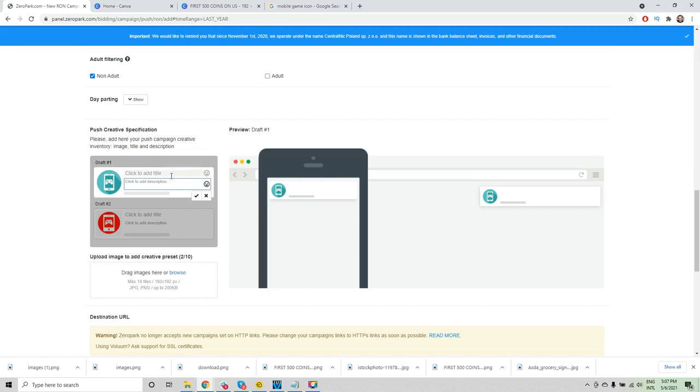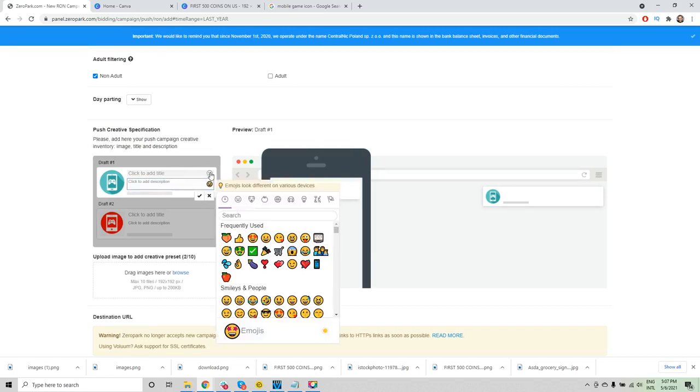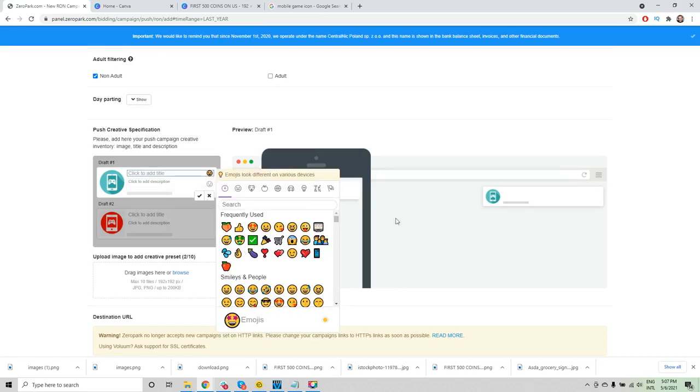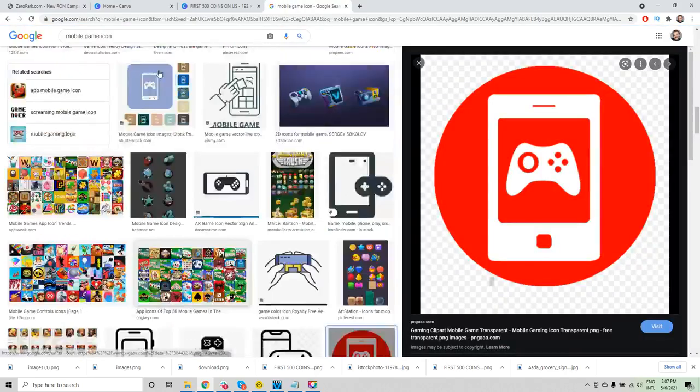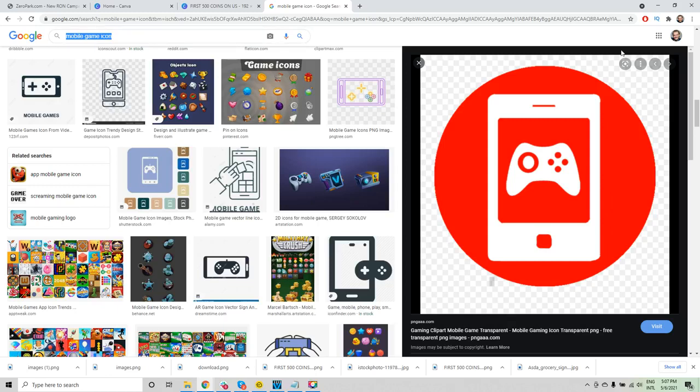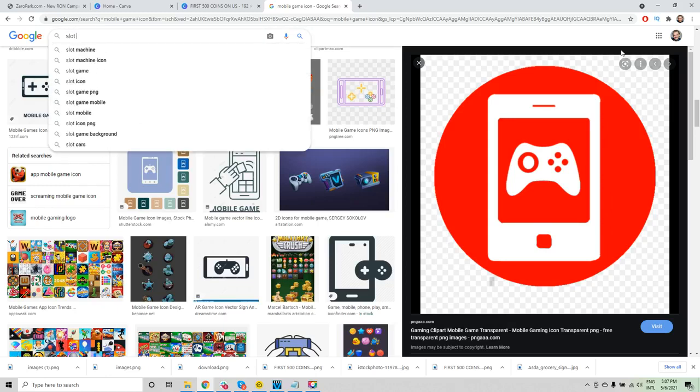Then we can also use emojis. So you can use emojis here, of course, in the description and in the title. Those are great. I definitely recommend you to use those. However, we can also use an emoji as a picture. It's not done quite often, but it is possible. So slot emoji, for example.